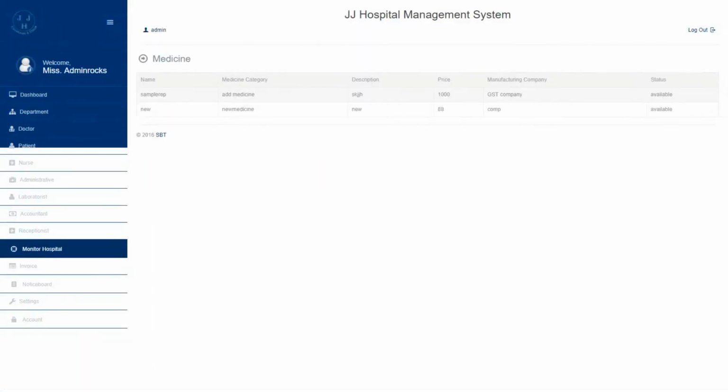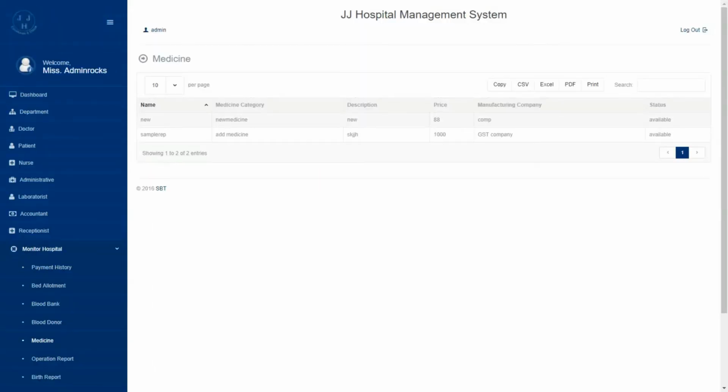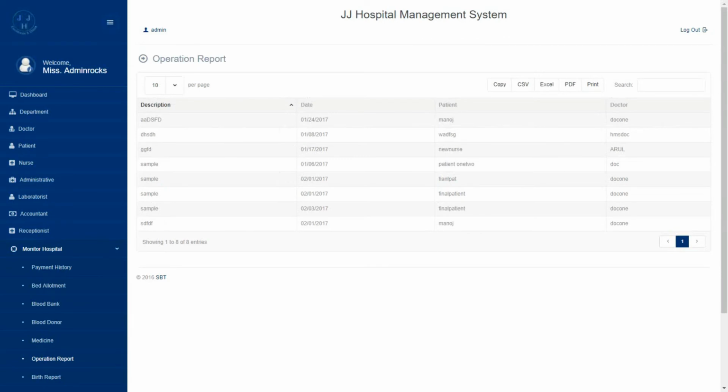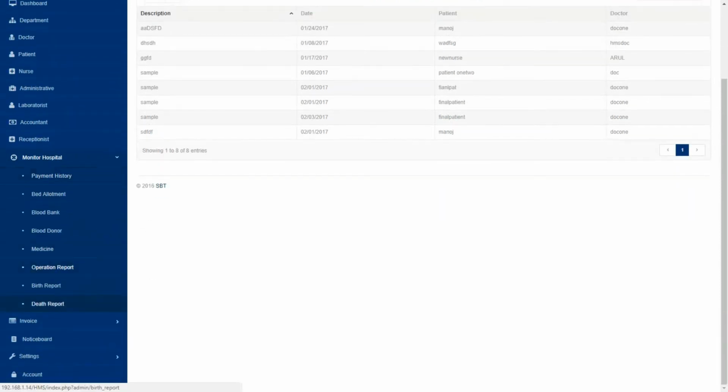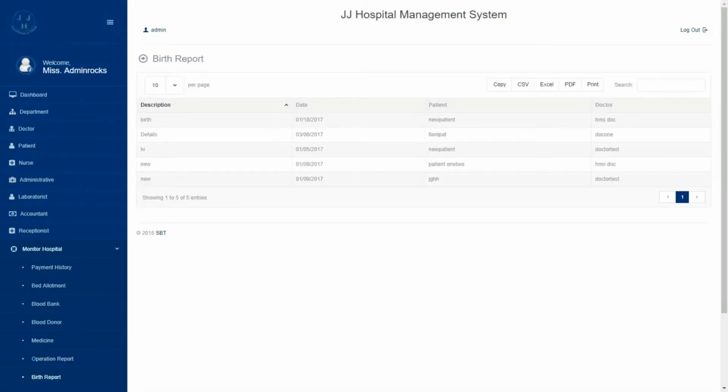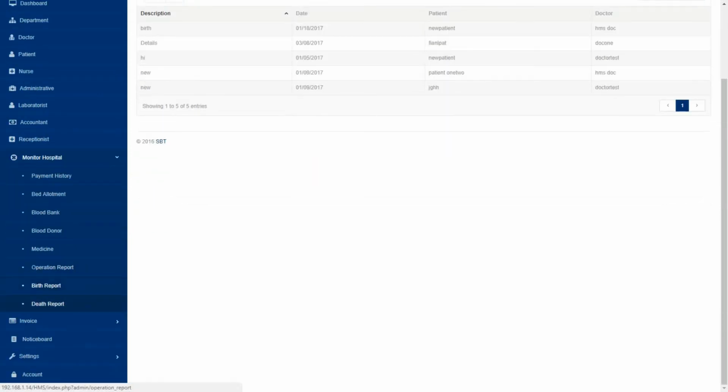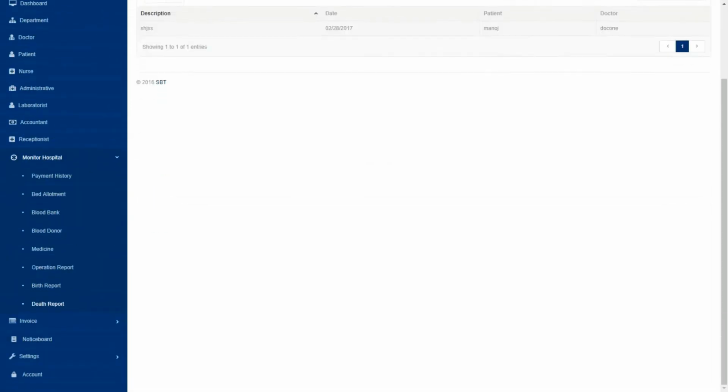The next will be medicine. Here you can see what medicines are present and whether they are available or not, price, and all the details. And next will be operation report, the number of operations done with their description, patient name and doctor name will be displayed here. And the same for birth, like baby's name, doctor name, patient name. And for the death, the patient name and doctor name will be displayed.